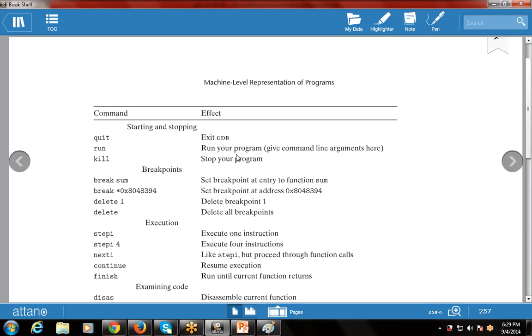Then next is breakpoints. How to set a breakpoint? The command is break sum. It sets a breakpoint at the entry to function sum. This is a function name, so we use the function name along with the break command, that is break sum. Then you can set a breakpoint at an address; whatever is written after break is used for setting the breakpoint. Then delete 1 deletes breakpoint 1. Then simply delete removes all the breakpoints.